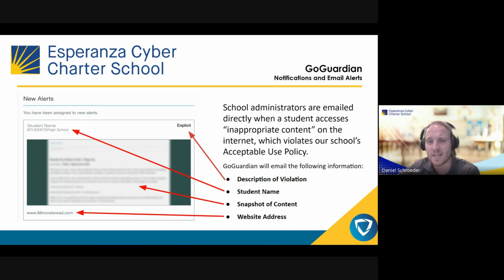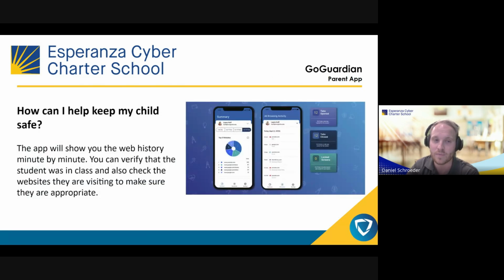But this flags things like, sometimes it flags it if a student's looking up song lyrics and there's some curse words or inappropriate words in the lyrics that they're looking up. So sometimes it's simple flags like that. And then sometimes it's more serious stuff. But this helps us to monitor student activity to keep them safe.